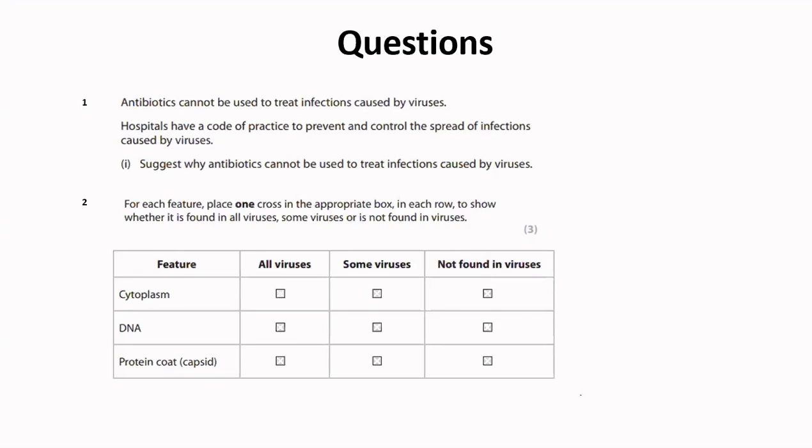So now we will see the features: cytoplasm, DNA, protein code. Cytoplasm: is it present in all viruses, some viruses, or not found in viruses? Then DNA, whether it's found in all viruses, some viruses, or not found in viruses. Next one, protein code, present in all viruses, some viruses, or not found in viruses. First we will go for DNA. DNA or RNA. So DNA can be present in some viruses. Protein code, also the capsid, that is present in all viruses.